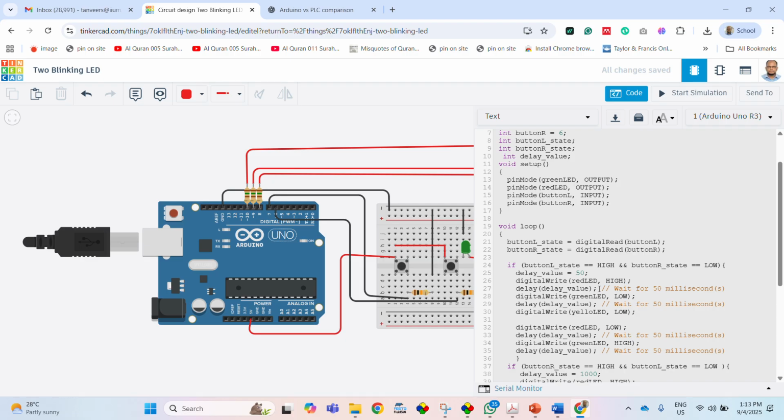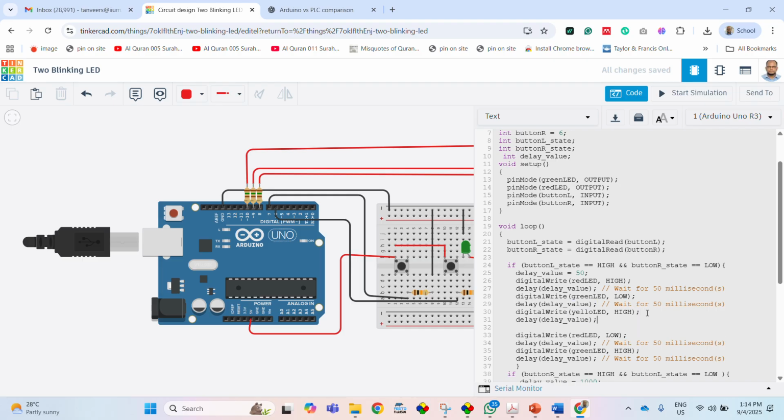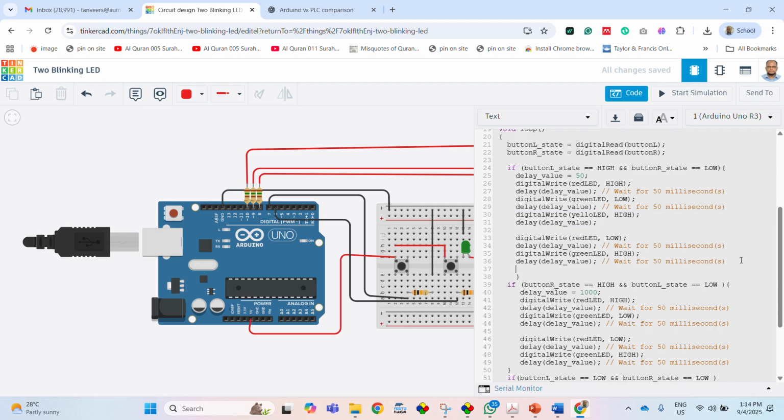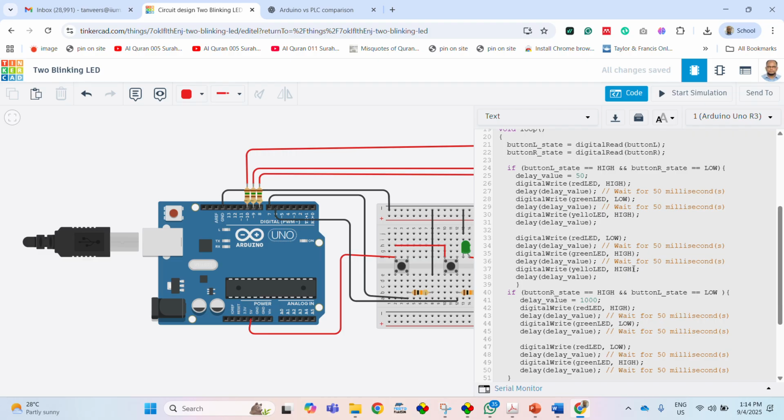Okay, let's do something else. HIGH. Okay, and then delay. Control C, Control V. Delay the value. And then I copy this thing, Control C, and then I put it here. You put this as low.